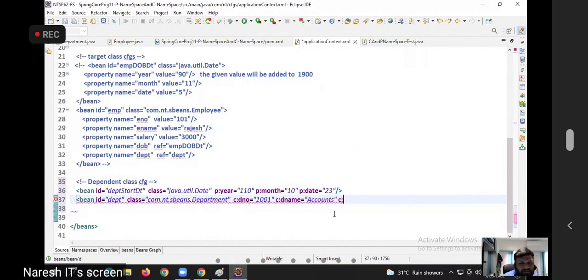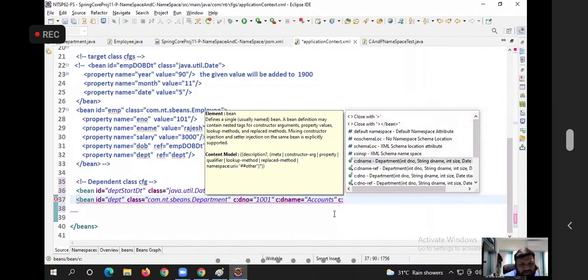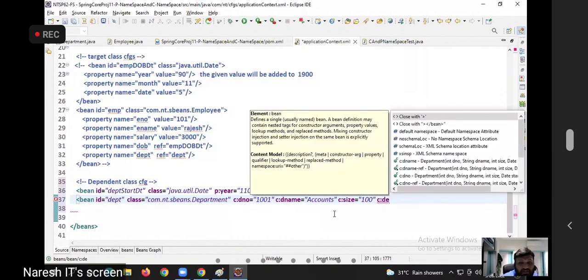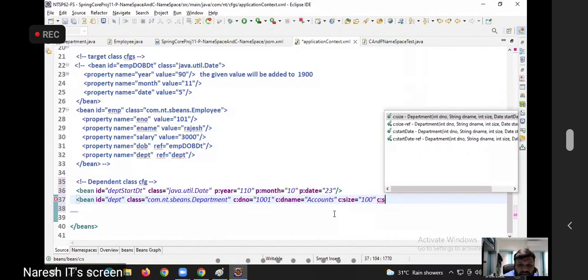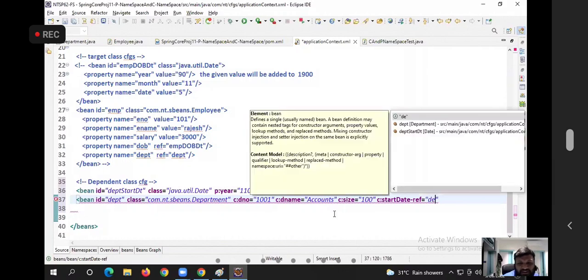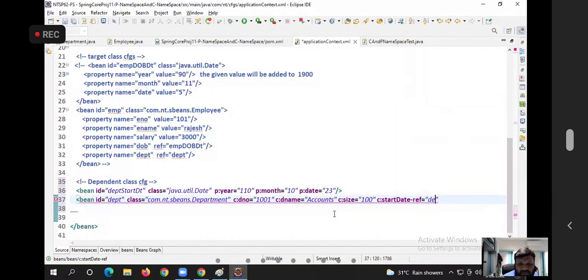Next, C colon size. Department size, 100 employees. C colon dept start date ref. Why does start date have ref, guys? Because it is an object type now. It is not a simple type. It is a reference type or object type. Dept start date ref is extra.